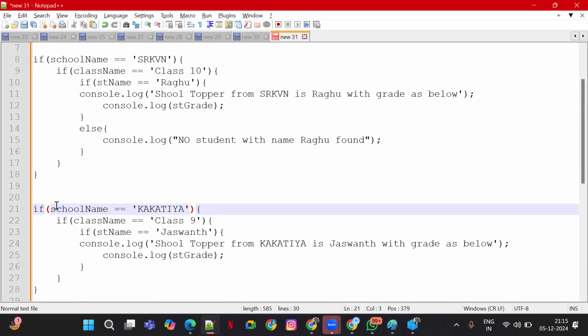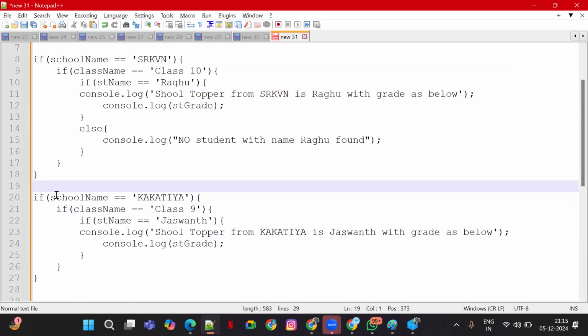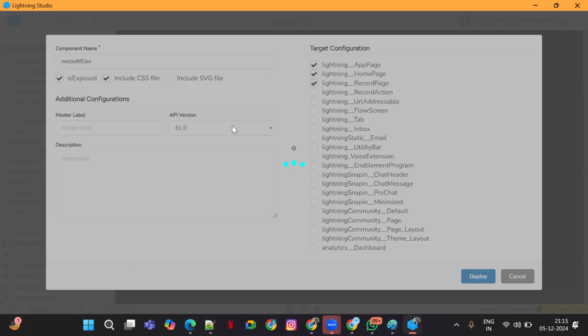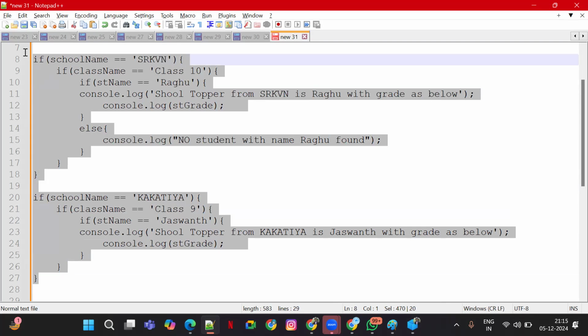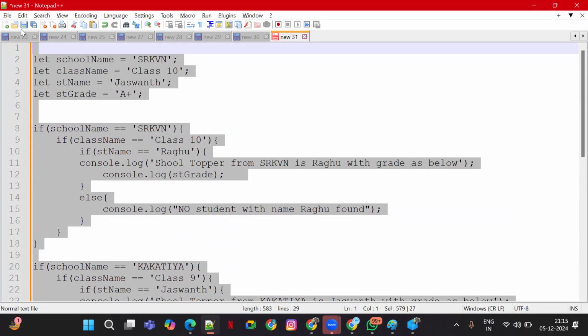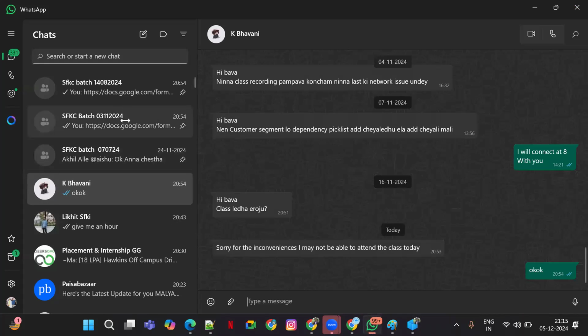Now, let us take another example. It is still loading for me. No problem. This one is clear now. You can try it. I'll send this in your chat so you can try it.